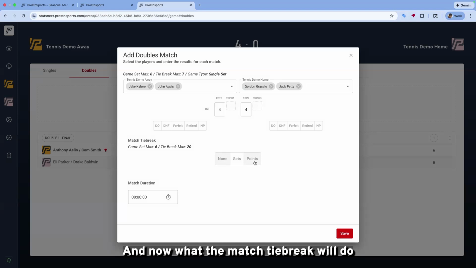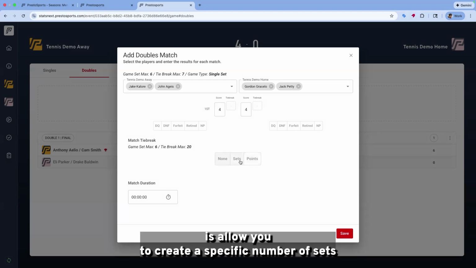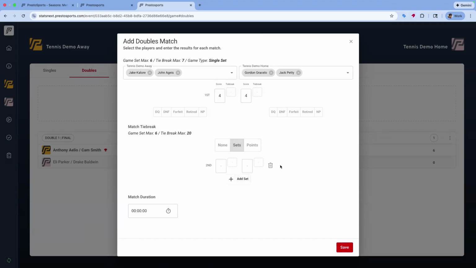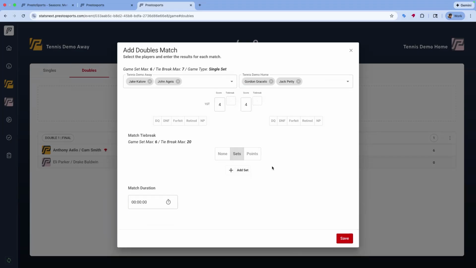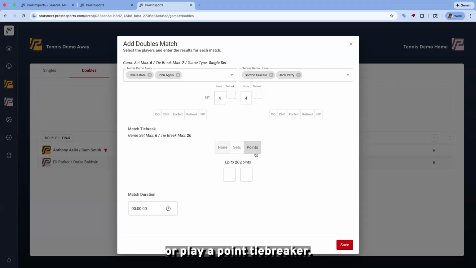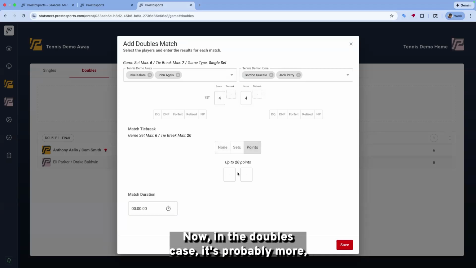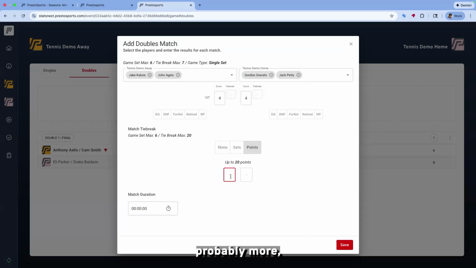And now what the match tiebreak will do is allow you to create a specific number of sets that they played that essentially would culminate this match, or play a point tiebreaker. Now in the doubles case, it's probably more common that you'll see a point tiebreaker.